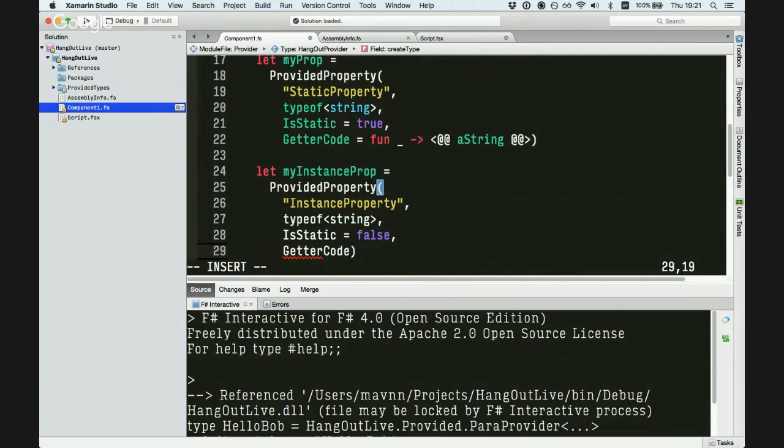From our example so far, the getter code is a function, you'll notice, and in the example we're just ignoring the input. That input is actually a list of expressions, it turns out, and if it's not a static property, the first expression in that list is the actual class that you've got an instance of.